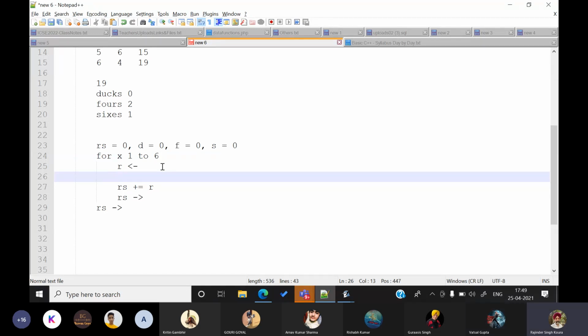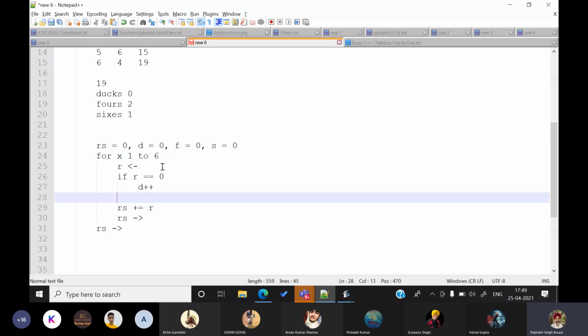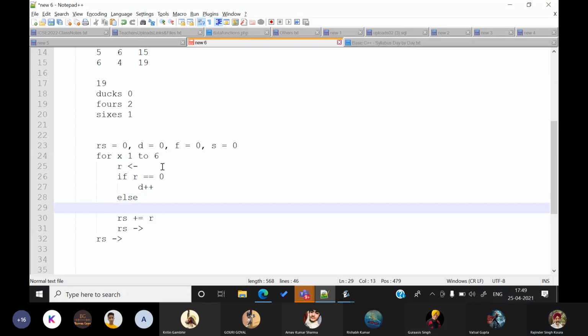How am I going to count the ducks? Using an if. If r is equal to 0, then D plus plus. Okay. Else if... can't we again just use if r is equal to 4?